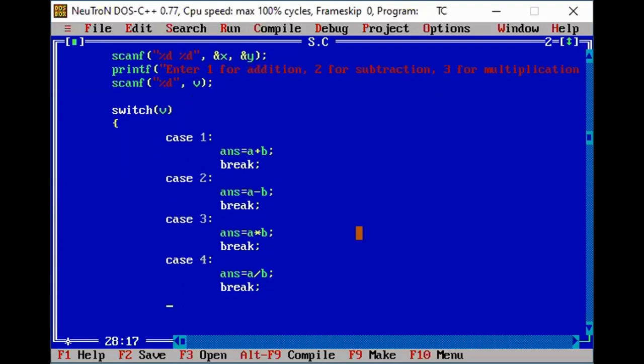Since we are done with all cases, it is preferable that we write a default here, which is again a keyword. What is meant by the word default? Default means that if the user doesn't enter 1, nor 2, nor 3, nor 4, if he enters some other thing, for example, 5 or minus 7 or anything else, in that case this default will be executed.